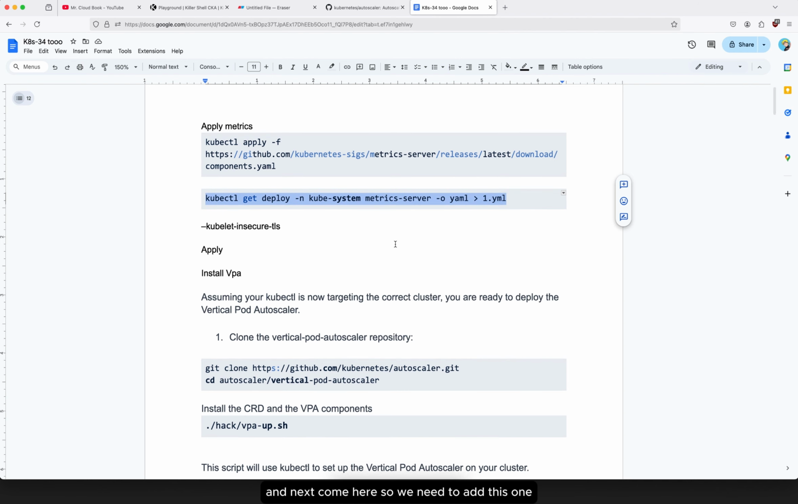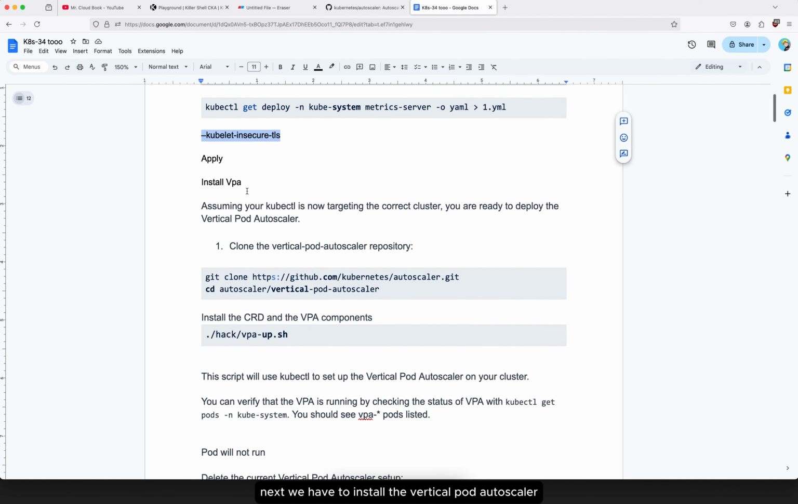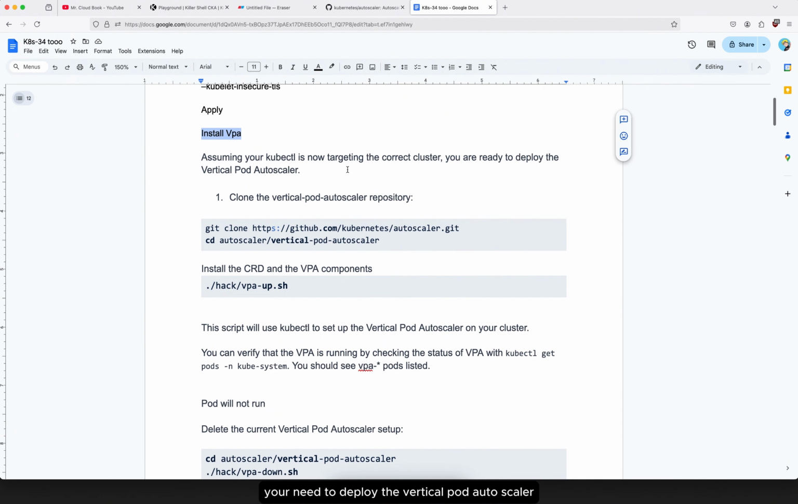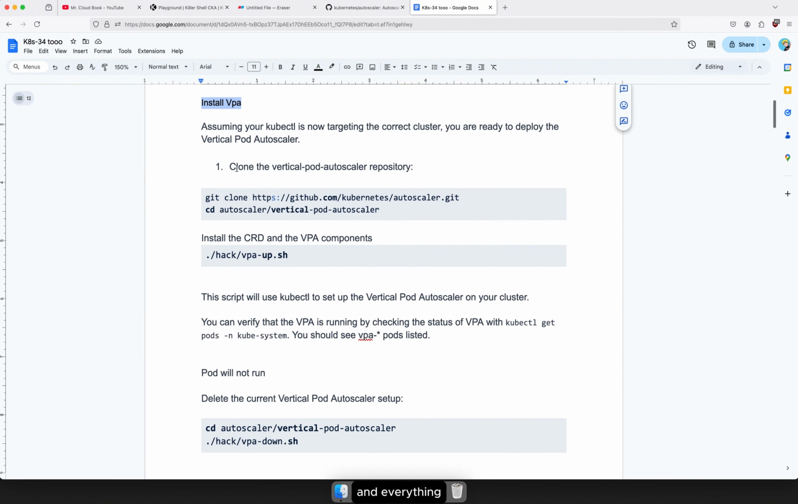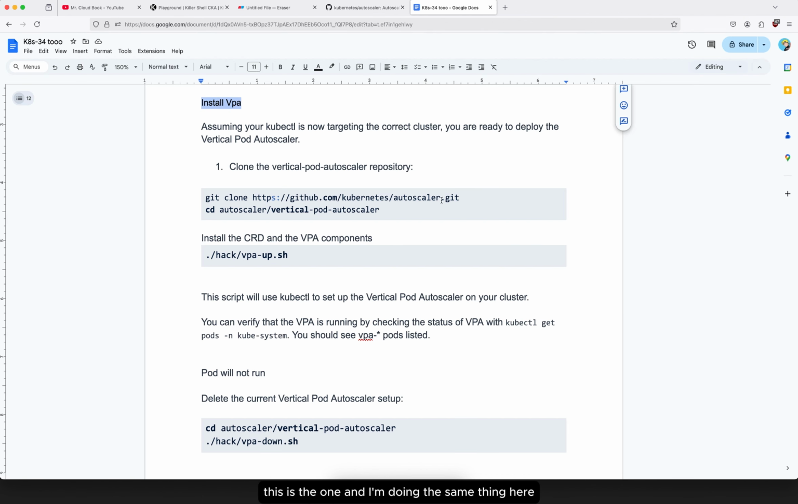And next come here. So we need to add this one. We added this. Next we have to install the vertical pod autoscaler. Assuming your kubectl is now targeting the correct cluster, you need to deploy the vertical pod autoscaler and everything. Clone the vertical pod autoscaler repository. So I showed the repository here. This is the one, and I'm doing the same thing here. And I'm going inside the vertical pod autoscaler as well once downloading that particular repository.